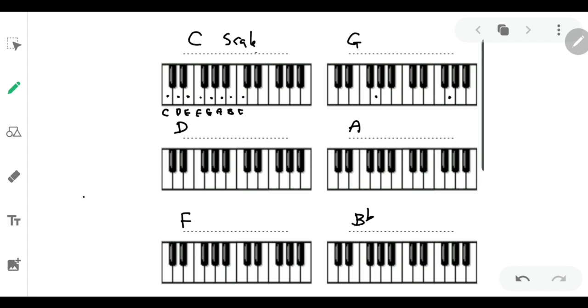Now the next one, we're going to go from G to G. So I've just marked with the dots G to G, octave, and same for D, A, F, and the B flat. Now, B flat, it's a bit hard to see because the key is black. So there's your B flat right there. And go up to the next B flat.